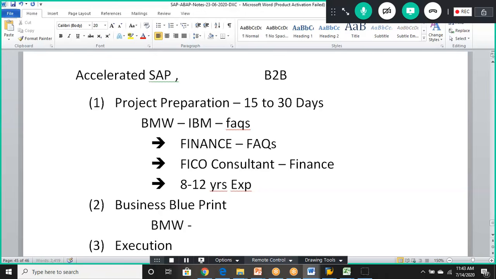So now we will do the as is. We'll prepare some documents. These are the documents which are prepared by the functional team. Those documents are the as is document, the to be document, and gap analysis.